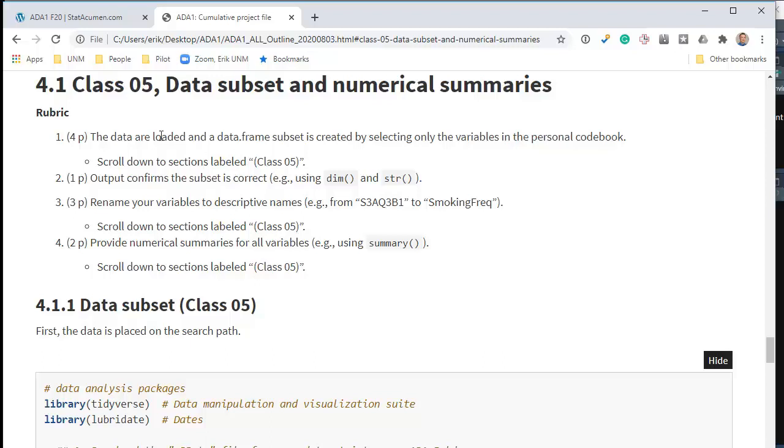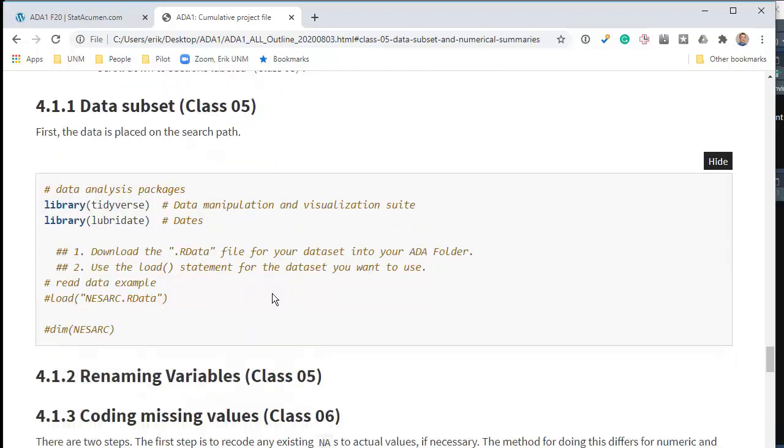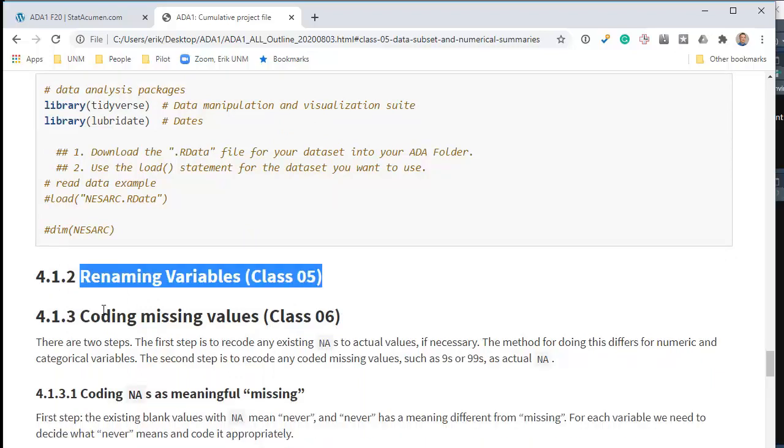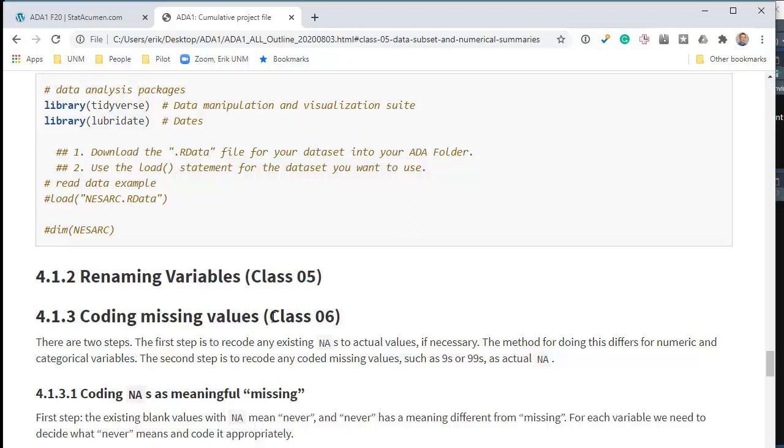The first thing we need to do, so let's scroll down a little bit. You can see that I've got these comments. Scroll down to the sections labeled Class 05. I've got that for each of these items. And so this first one is the subset, and so that's this data subset. Let's scroll down and just very quickly see the rename and the numerical summaries sections if I've got them. So I've got data subset. Here's renaming variables. The next subsection you can see is coding missing values, but that's for Class 6. So we're going to skip over that.